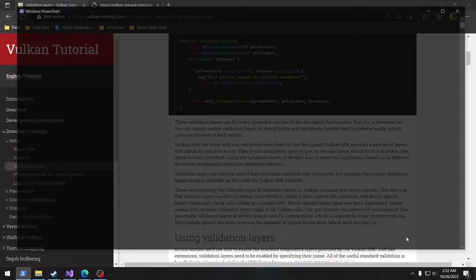Alrighty. They're also completely open source, so you can check which kind of mistakes they check for and contribute. Using the validation layers is the best way to avoid your application breaking on different drivers by accidentally relying on undefined behavior. Validation layers can only be used if they have been installed onto the system. For example, LunarG validation layers are only available on PCs with the Vulkan SDK installed.